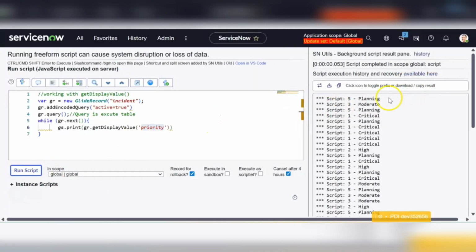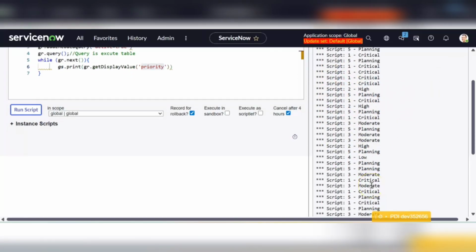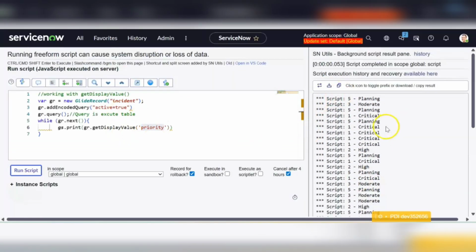See, it shows you 5 - Planning. This is the display value of the priority of all the active incidents. So this is one more method which is very useful to print the label name, not the actual backend value, but the display value of the field. We also have one more method, that is getLabel. It is not very useful, so we can move on to the next method.